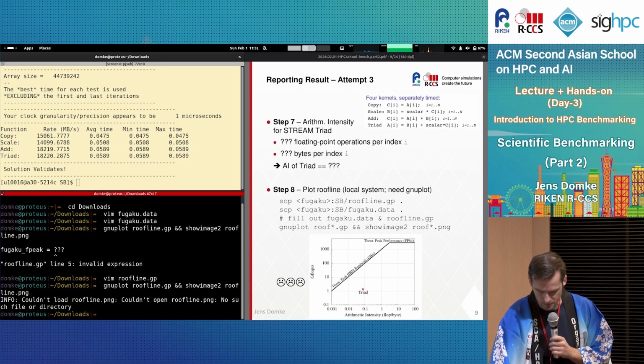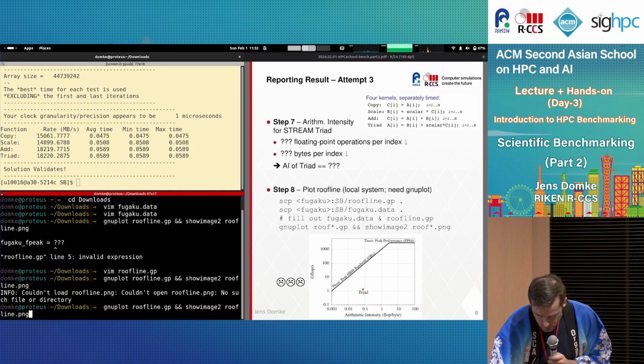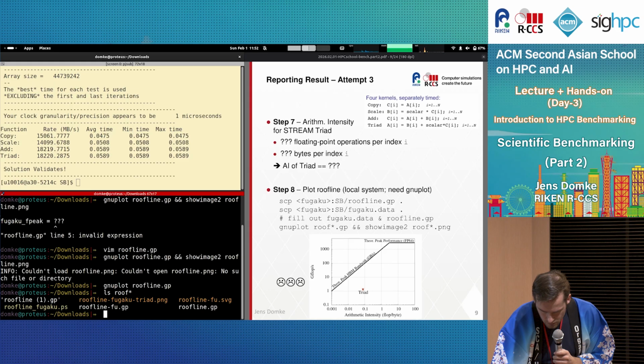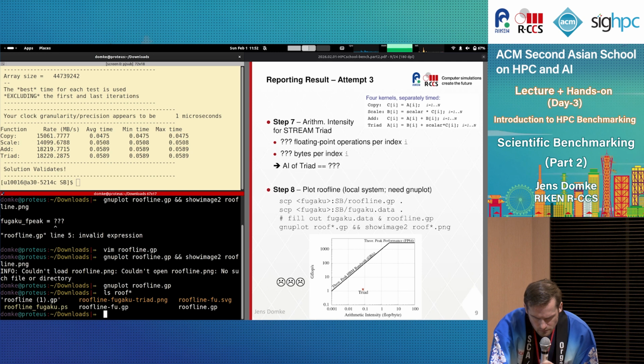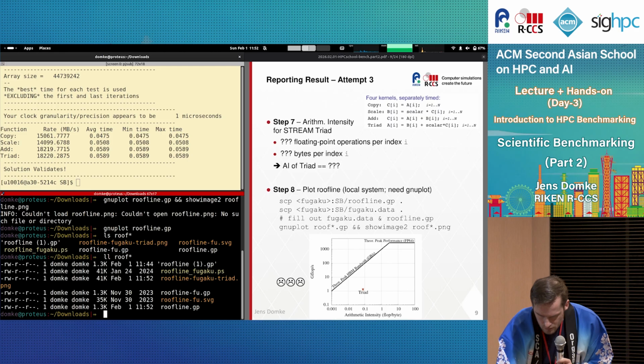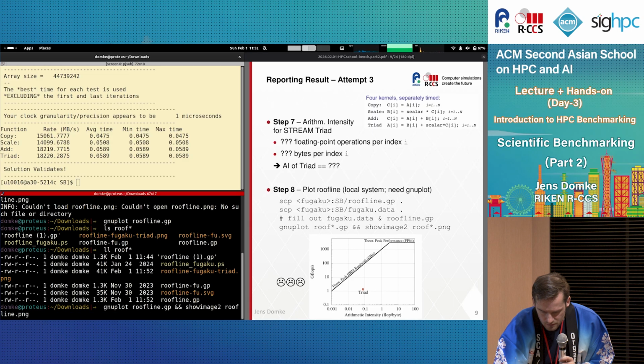Okay, GNU plot, and wait. It's not that one. Is it that one? February 1st, yeah. So there's a roofline file, slightly different, called store.